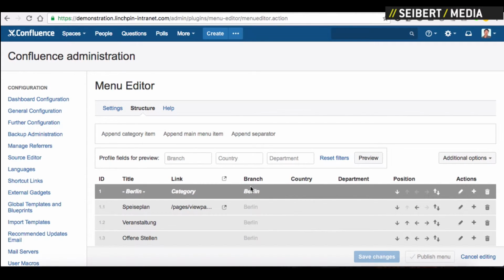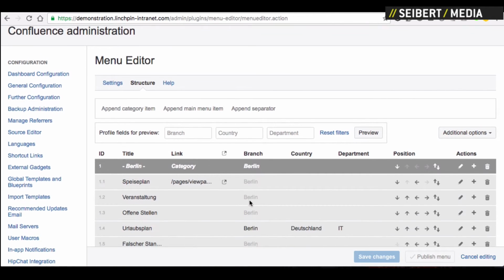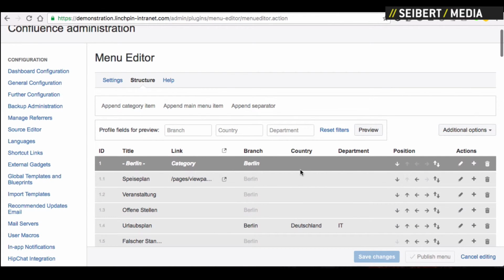At this point, the navigation menu editor only shows 3 options for personalization. We have now like the department or the location or the branch, which for these is Berlin, then the country and the department. So this element here, Urlaubsplan, will only be shown if the user is in Berlin, comes from Germany, and is in the IT department.